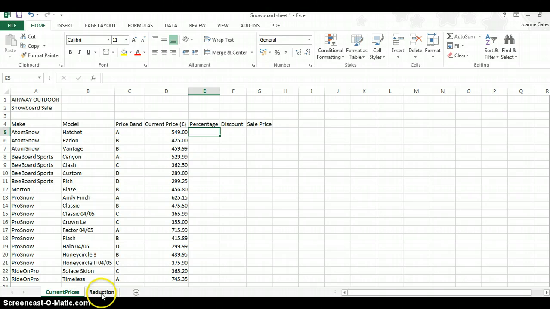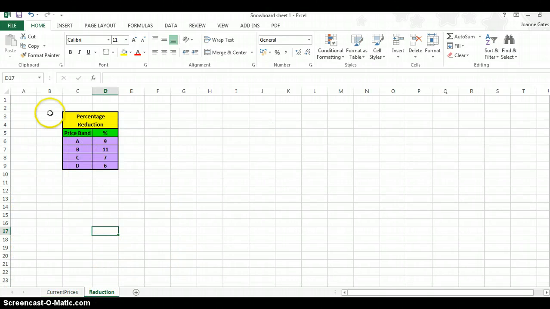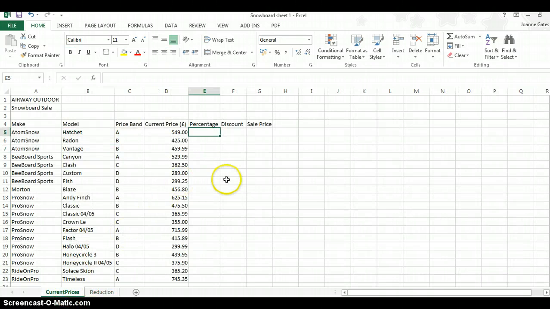And using the second sheet down here, which is reduction, it contains a little table that says if it's a price band A snowboard, it's entitled to a 9% reduction. And if it's a price band B, it's entitled to 11, and so on and so forth. So I click back to current prices. And what I want to do is enter the percentage discount using a VLOOKUP. Makes it much easier, saves flicking between the two sheets.